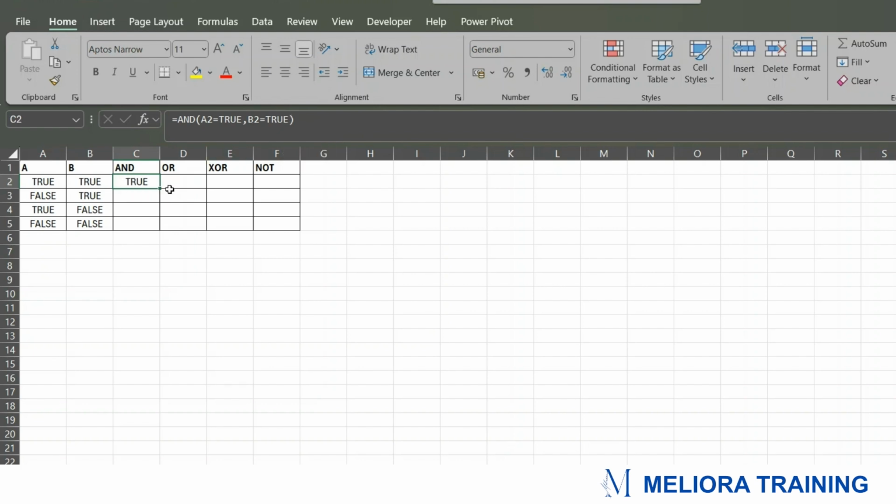And let's just go ahead and fill this down so that the formula gets repeated into the other cells. Just go ahead and double click. Okay, so here we have true because both A and B are equal to true, but we can see that all these other ones we have false. That's because AND only returns a true when both values satisfy the condition. So even if B is true over here, because A is not true, it's going to return a false, because for it to return true, both of them must be true.